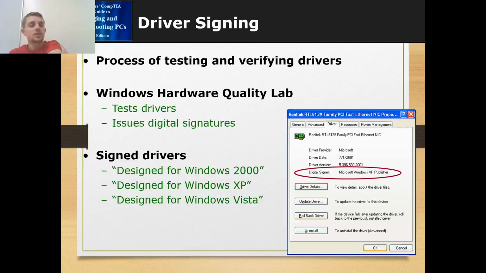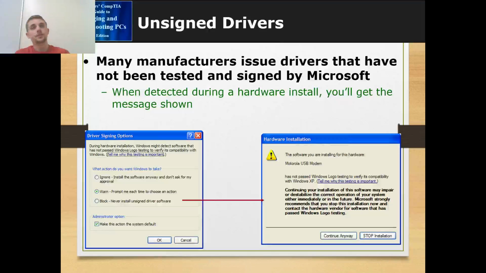Signed drivers are just drivers that have been tested by Microsoft to function with the OS. Last week we kind of brushed on this. Same thing: if it hasn't been verified, you'll see a screen like this. It doesn't mean it doesn't work, it just means it hasn't been verified. A lot of times the reason is that companies have to actually pay Microsoft to test them. If they don't want to pay, they don't get it tested, and then you get the scary screen.